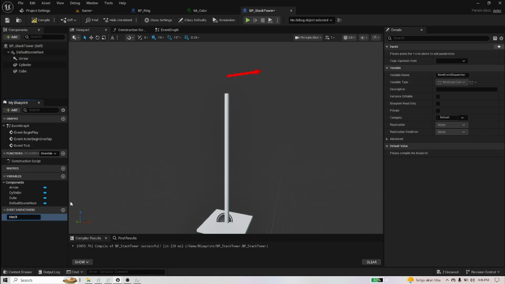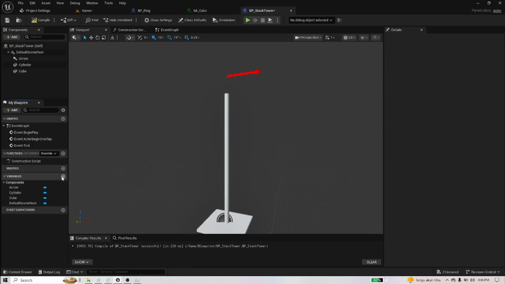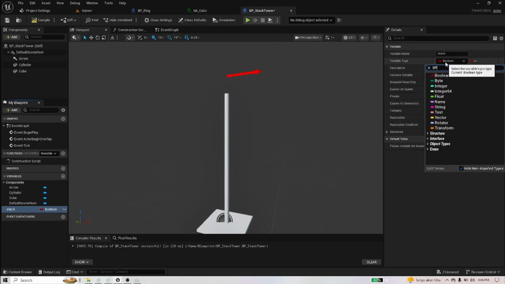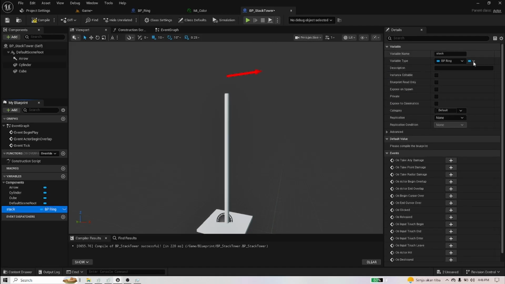Now we will add a variable for the stack itself. Sorry, wrong place. Okay, add the variable, call it stack, which will become an array that consists of our blueprint ring. You see object reference because we're gonna store the object, not the class. Then compile it. Save.